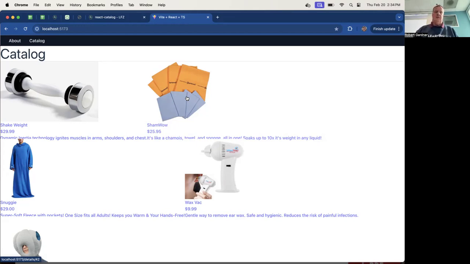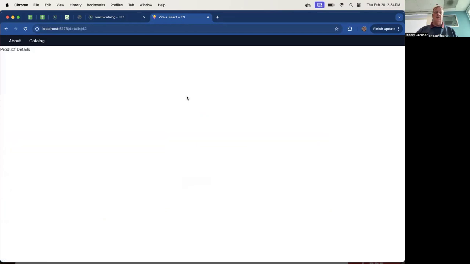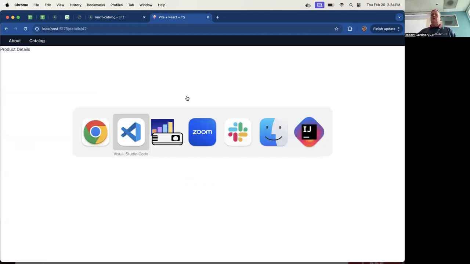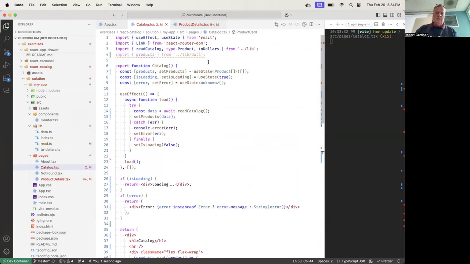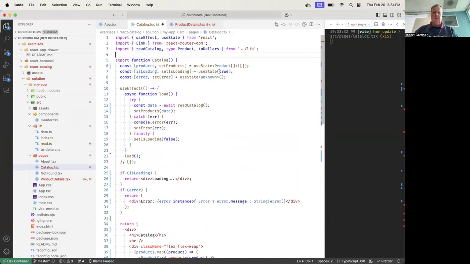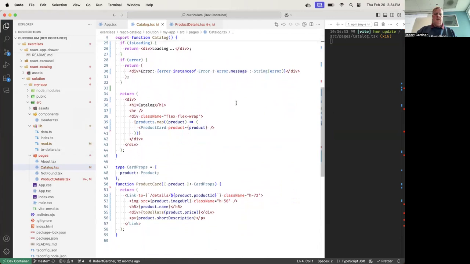Okay, and I'm going to click. So if I click this, it should go to details product 42. All right. So that's good. Let me go work on the details page and then I'll come back and style it later. Why do I have an error here? Import, oh, that's bad. Where'd that come from? Okay. All right.